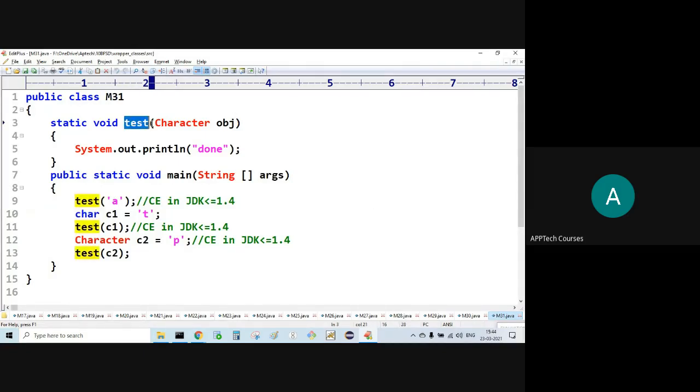Here, the test method is accepting a reference type, but we are sending a primitive type. Not possible in case of 1.4. But in 1.5, it makes a Character object, and only then it sends. Now here, this one is compatible. I'm sending a primitive and C1 accepts a primitive, compatible.